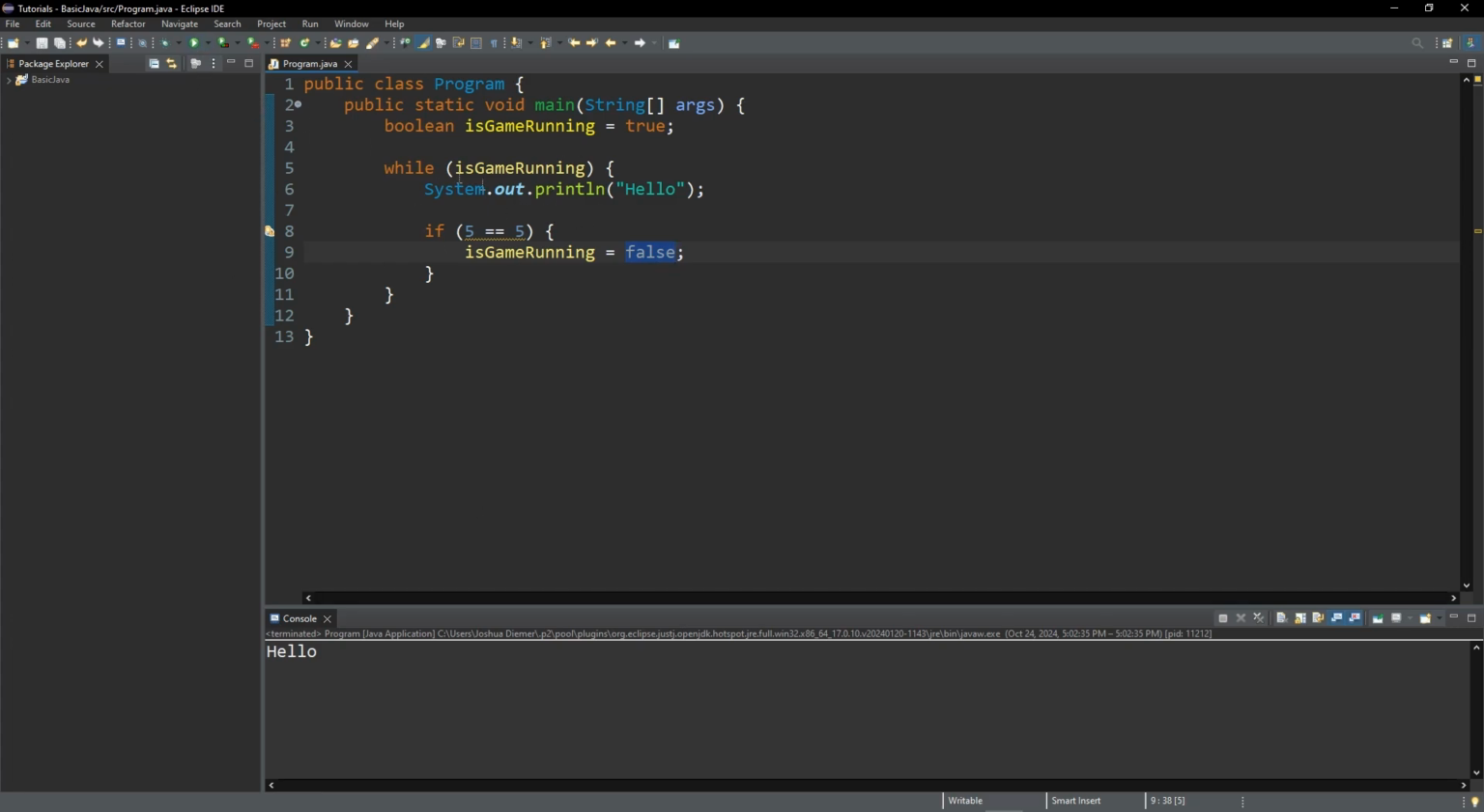So now that I ran it, you'll see that it printed hello, it set the game to false, then it tried to check if it's running, which it's not anymore. So therefore it only printed one time.